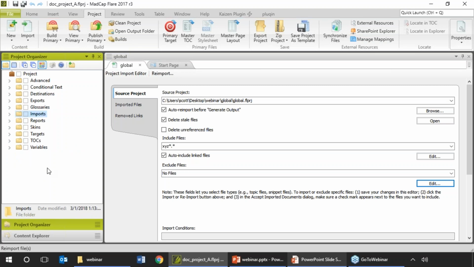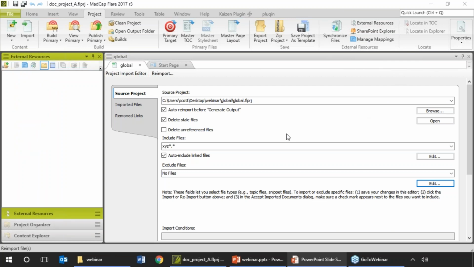Now, to bring in an external resource, we need to open the external resources pane. Typically it opens on the left. I don't have it open right now. I'm going to go to the project menu in the ribbon. One of the last buttons in the project ribbon is external resources. Let me open it up and show you.